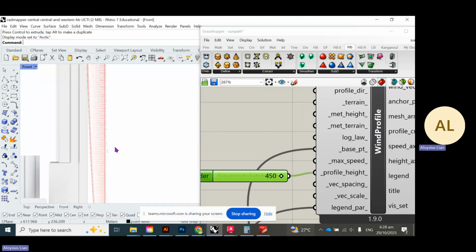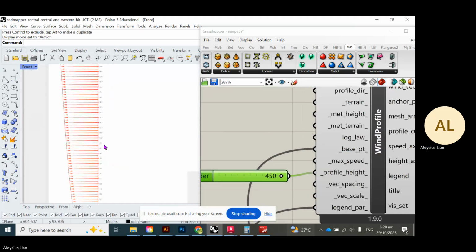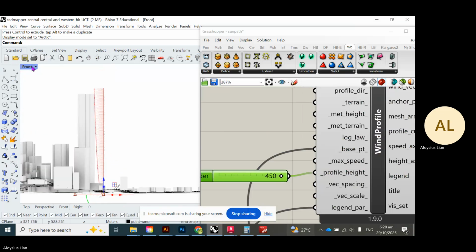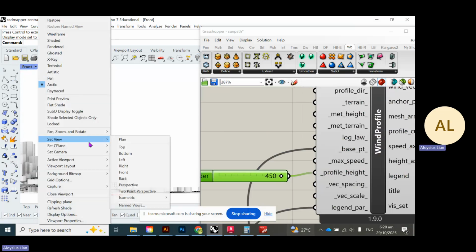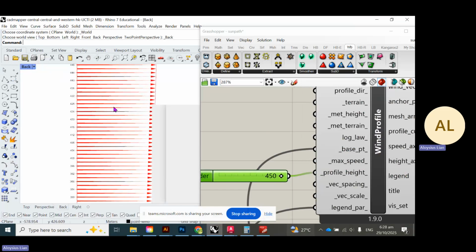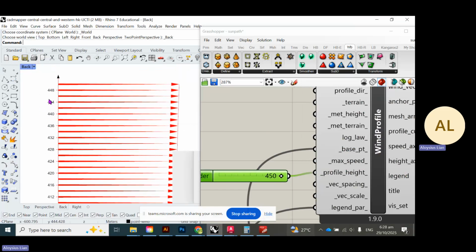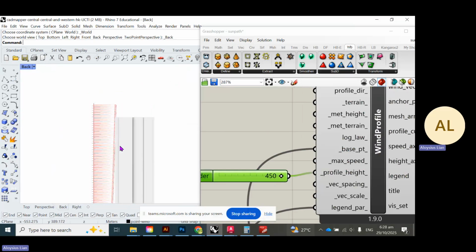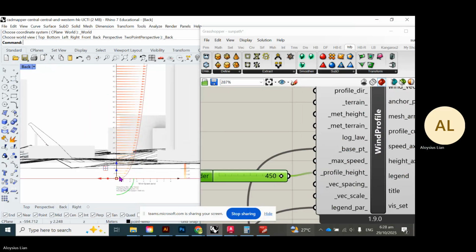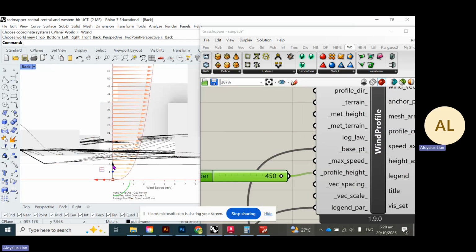Change this to this view. And let me change this step view to back. Yes, so this is more correct. So you can see here, these are the wind speeds, how it varies. And of course, you should adjust this to be at the same height.